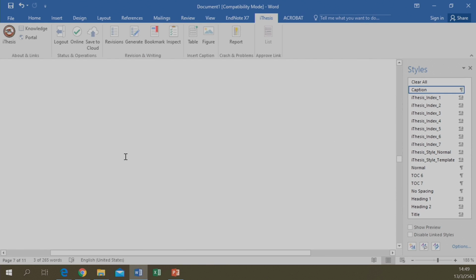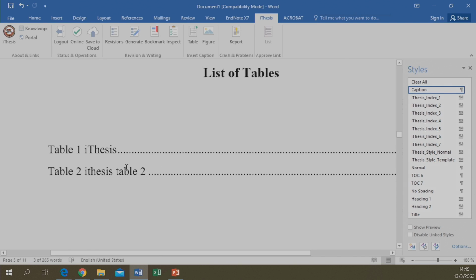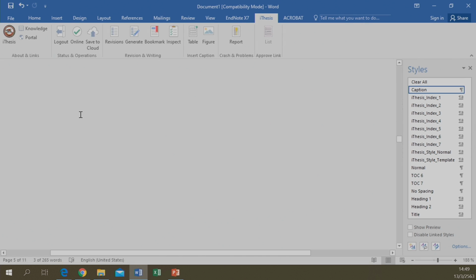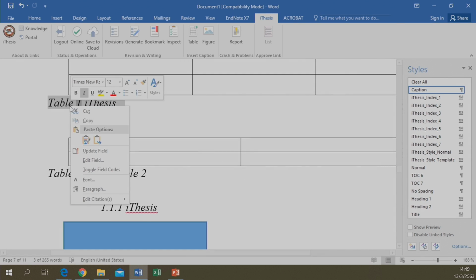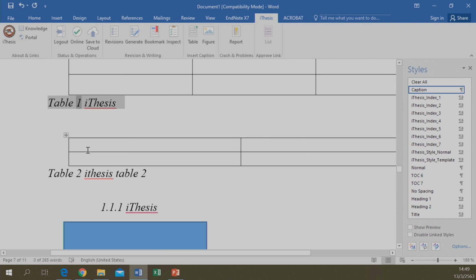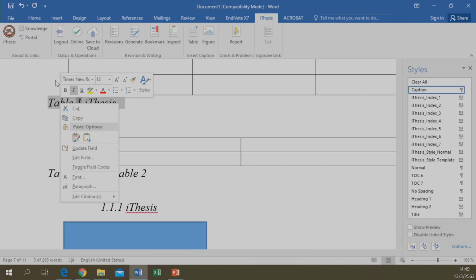Let's check. Okay. So I was able to edit the caption of your table. So anytime you can edit the caption of your table, it's okay. But again, if you are going to edit the caption of your table, make sure to right click, update field before you click bookmark. So there are two steps. Right click, update field, and then bookmark to apply the changes.